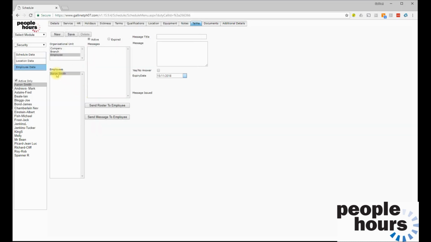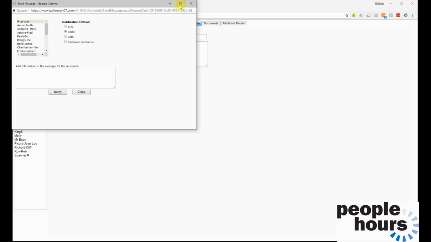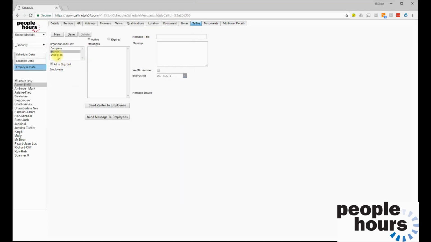But we can do this for multiple employees. So instead of sending it to just Aaron Smith, we can select branch, and we can send the roster, or indeed just a simple free-form message, to all of the employees within this branch. If we want to be more selective, then we can untick all, and we can say that we want to send it to everybody except Mr. Spanner, Mr. Fish, and Ian Bill. If we click Send Roster Now, then the information will only be sent to those employees, and of course each of those employees will only receive the roster that relates to their own employment.